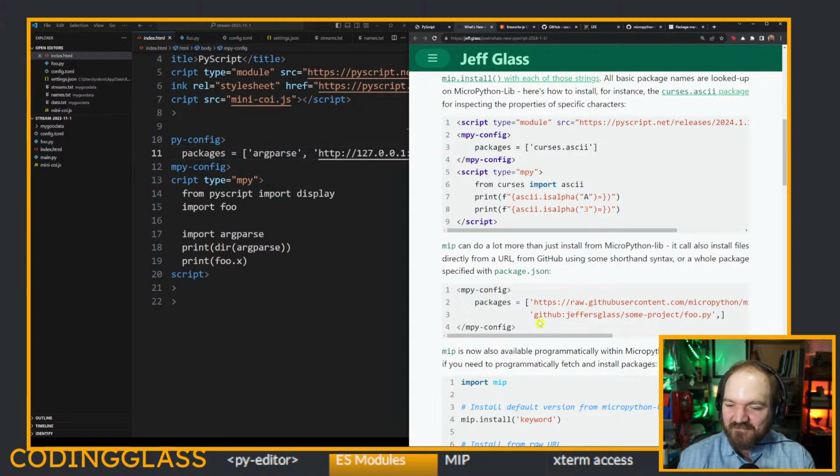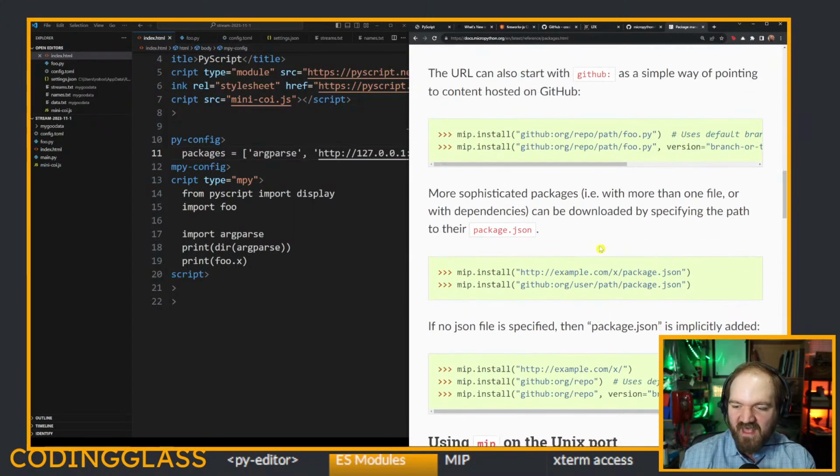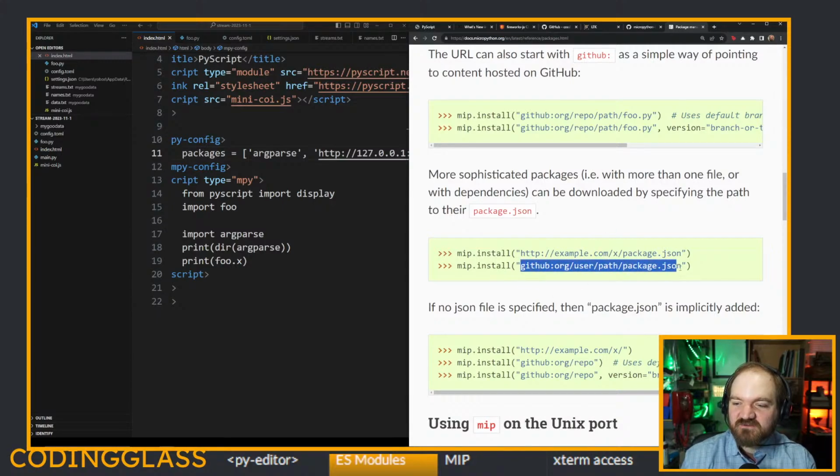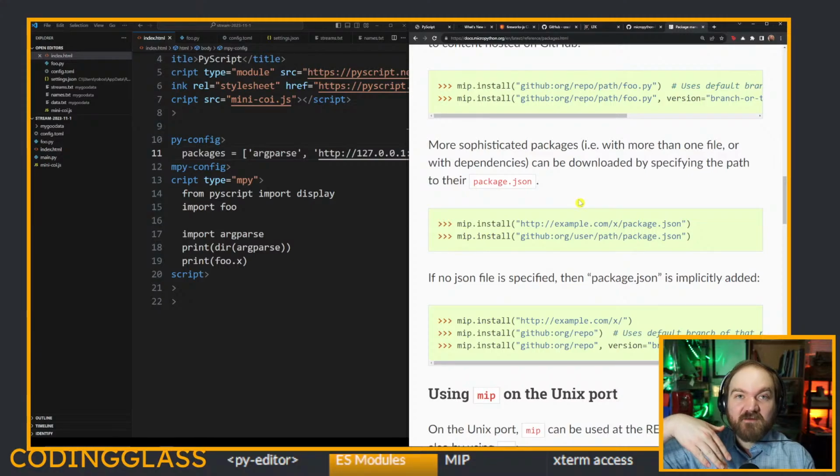Apologies. So in any case, if you are loading a file up from GitHub, you can use this syntax, github:the org/the repo/the path foo.py to load it up automatically. If you're loading a package, there's this package.json format that you can use to specify all of the files in your package to be loaded. That's slightly more in depth than I'm going to get into today. But if you search MicroPython MIP, this is the core MIP documentation. And like I say, we're just using MIP with the web and networking side shimmed out. So all of this functionality is now included in PyScript as well, which is pretty neat.